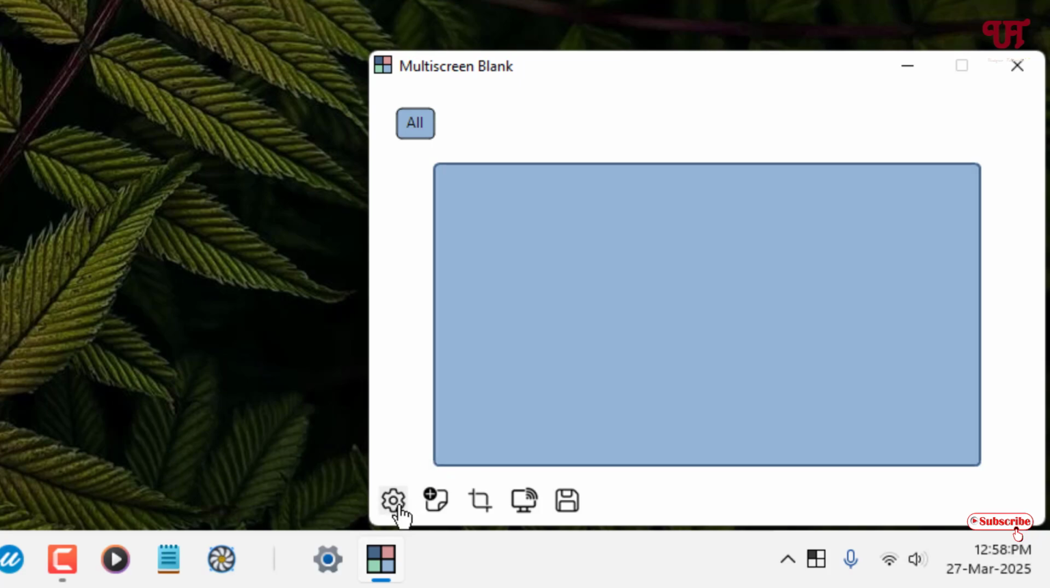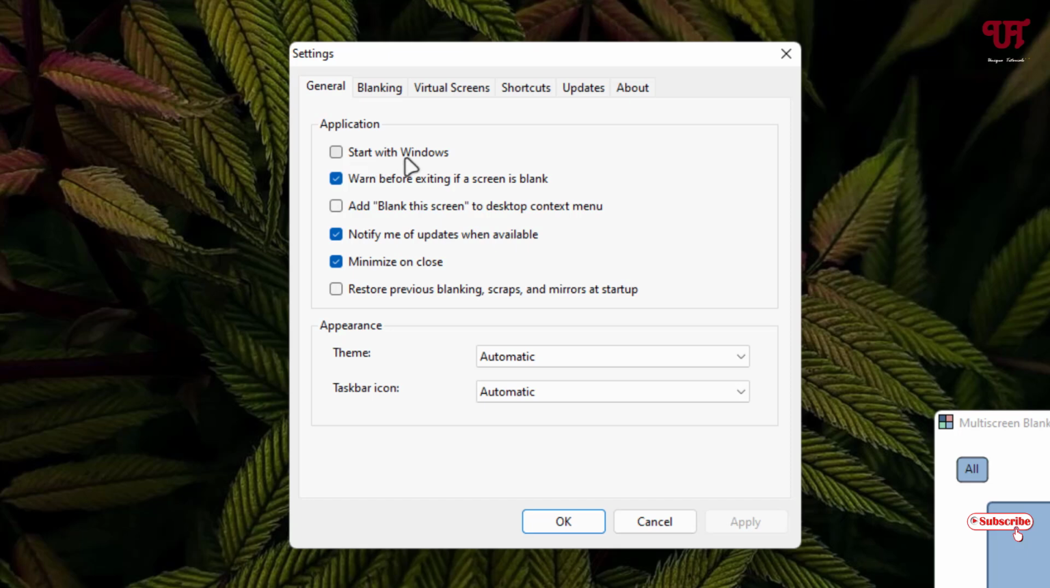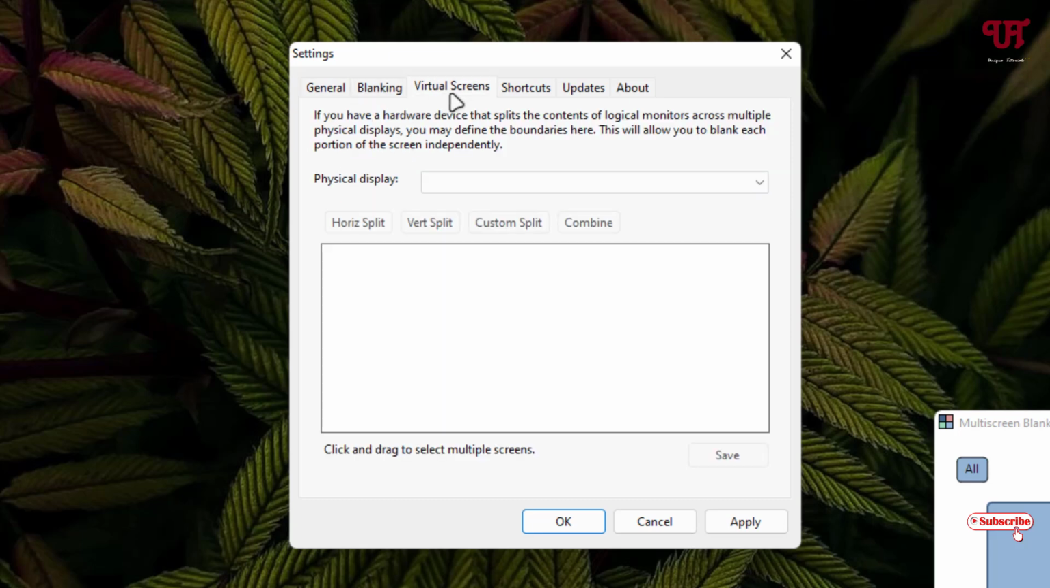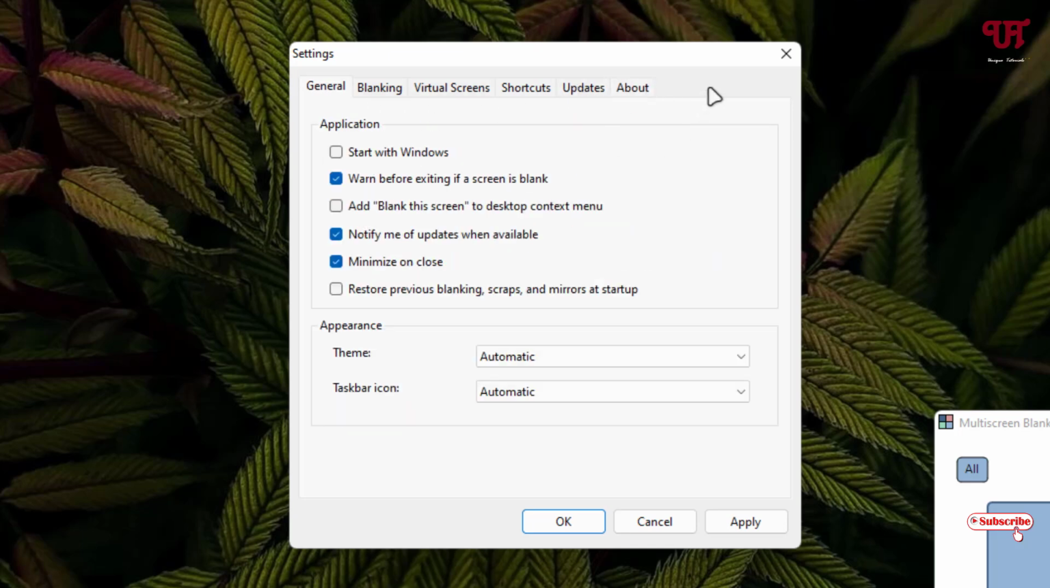So below you can see the settings option. Under the settings option, you can enable it to start up when you turn on your computer. So right now I'll just keep it unticked, and next to it is blanking. So you can select the animations, partial screens, shortcuts, updates, and about the application here. So these are the options you're gonna get inside this application's settings.